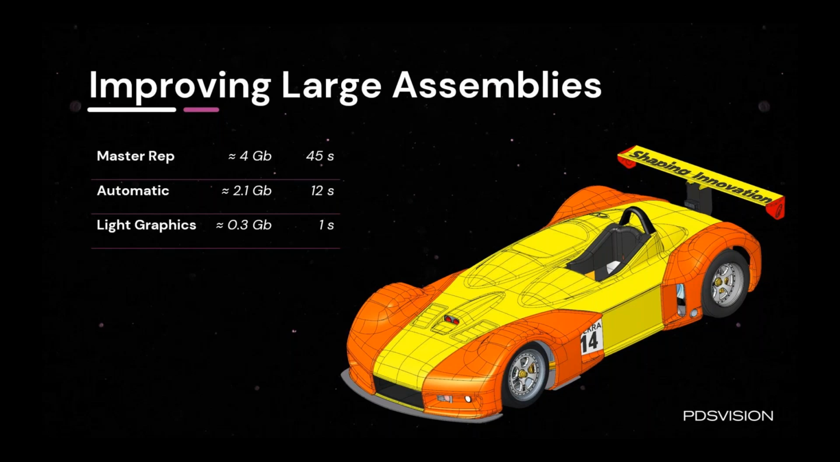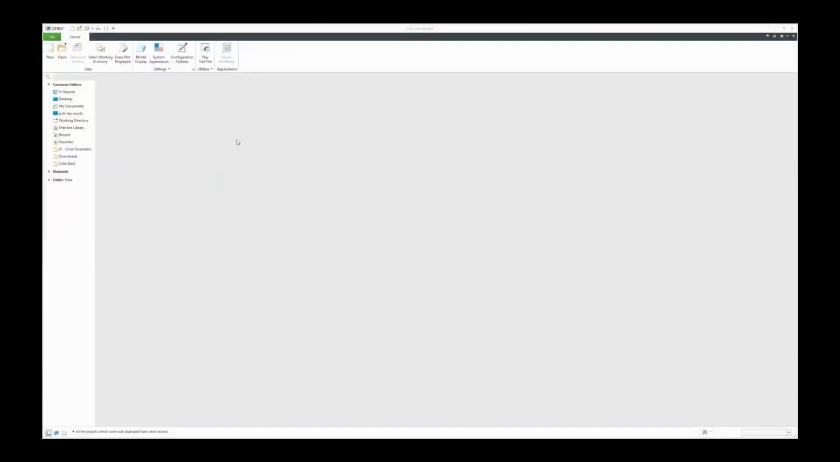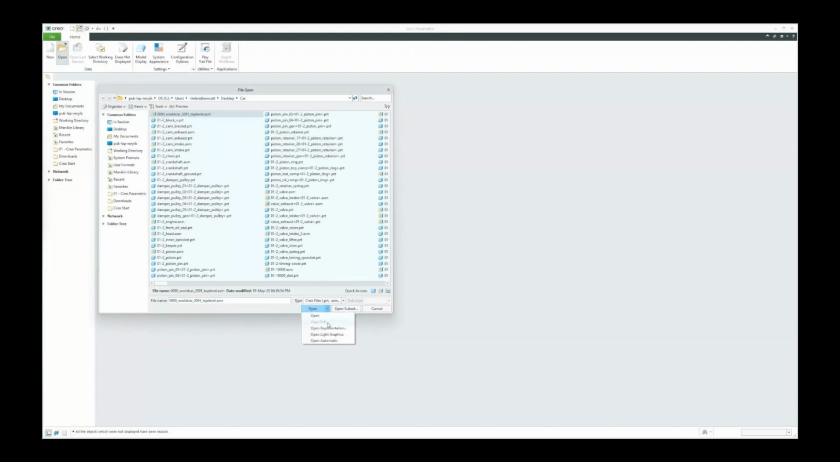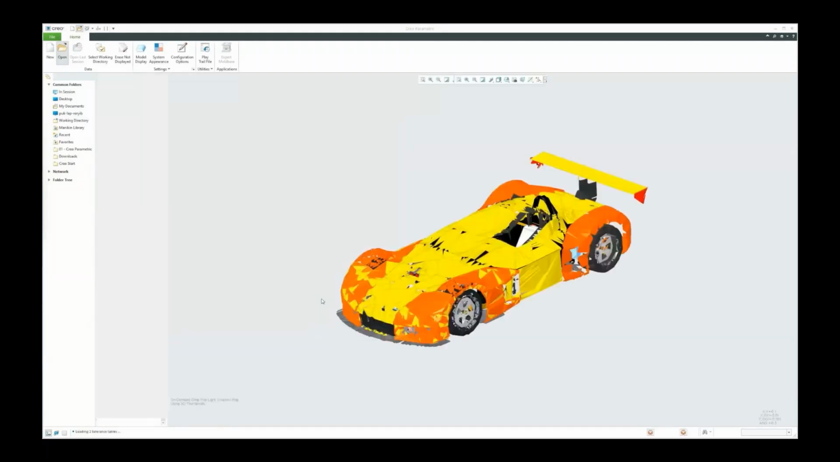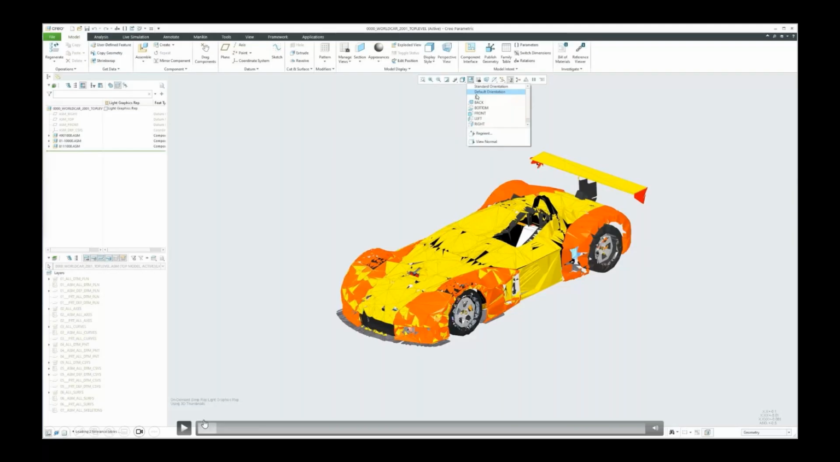So I want to talk through some of those processes. So let's have a little look at these. So finding our model here, we can open up the light graphics representation. And what you can see on screen is a slightly bitty model, but 2,000 components opened up in about a second. This does have some uses. So there are things that we can do with this model.